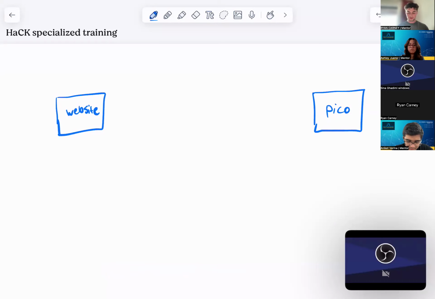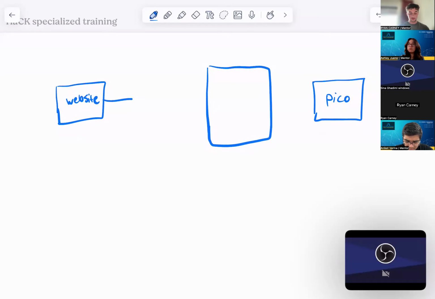MQTT uses these things called brokers, and a broker is kind of like a middleman, right? In our system, we have two connections to our broker. One is from the Pico, and one is from our website. The website is going to send and receive messages to and from the broker, and the Pico is also going to send and receive messages to and from the broker.